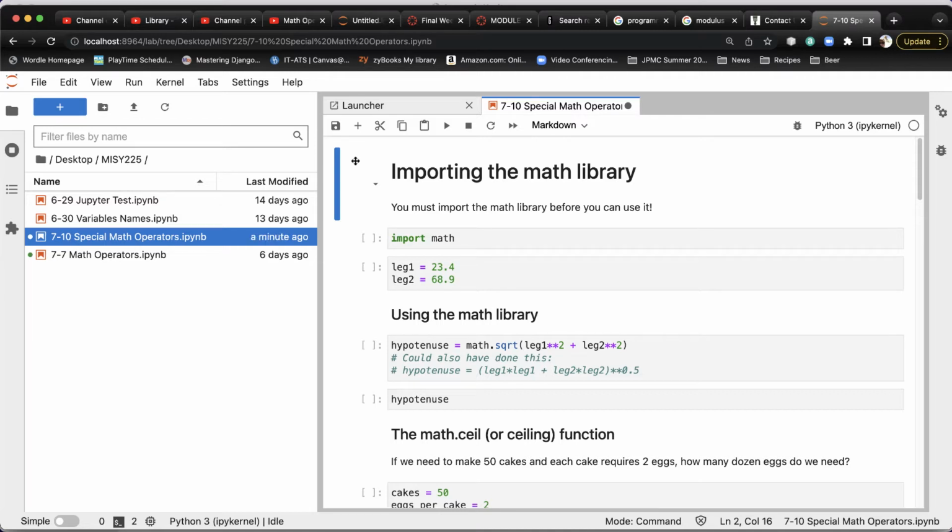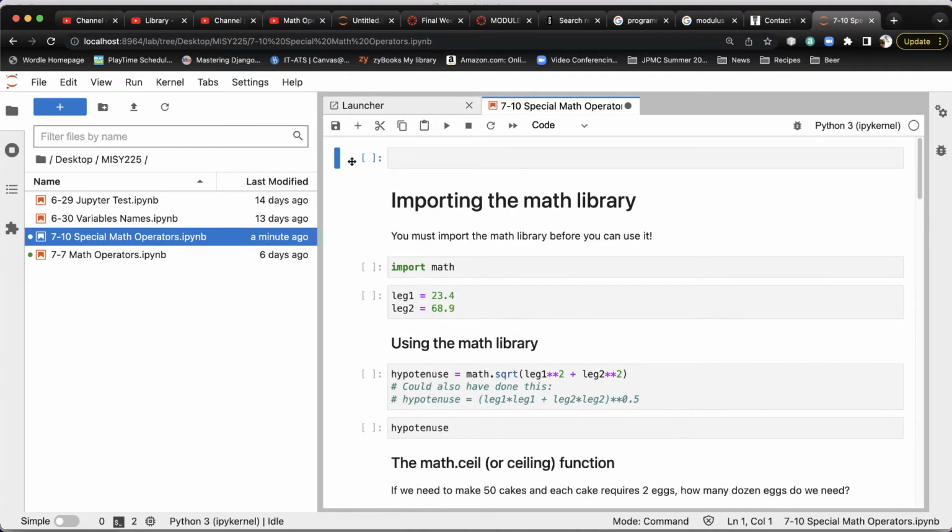To create a Markdown cell, as a reminder, click over to the left side and hit the letter A, which will insert a cell above it. And then you'll notice this says code. It's expecting Python code here, so we need to change the type of cell to Markdown.